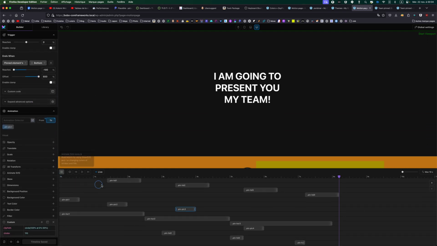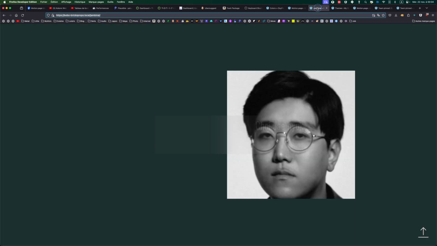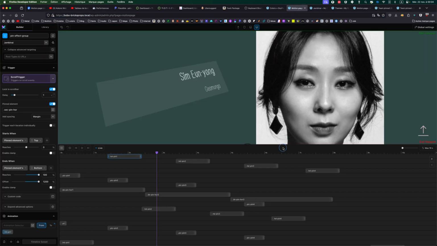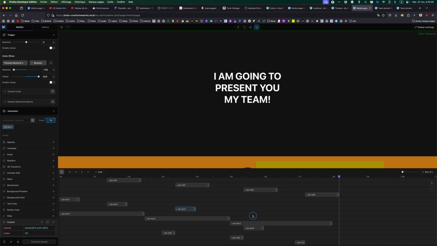Then, as you can see, there are many points which are animated. If I compare to the Jambinai one, Jambinai is much more complex. So that's why I'm not going into this one, because it would be too long to explain. I want to be short, and I don't want to bother you too much. So I made a shorter version.